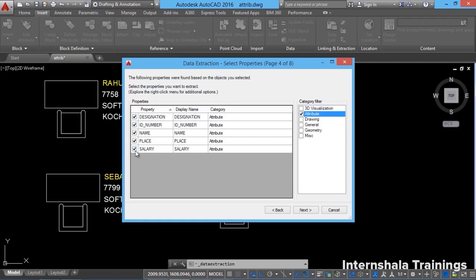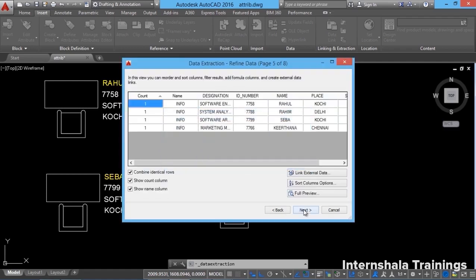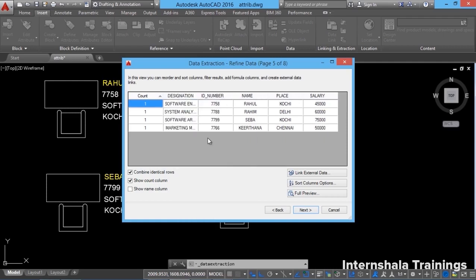Otherwise you can uncheck any unwanted tag. So click on next. Now you have a table in which the count, then the name of the block, the designation, ID number, and all the related tags are displayed. If you want, you can just hide any column. For that, just right click here and click on hide column option.